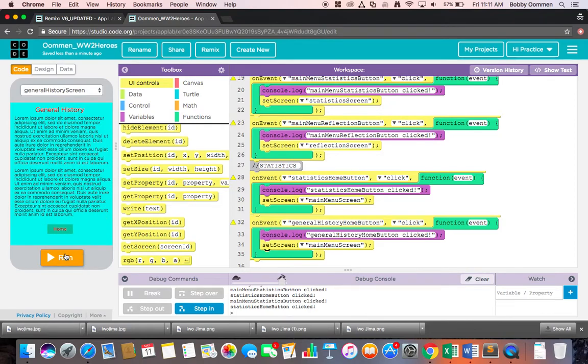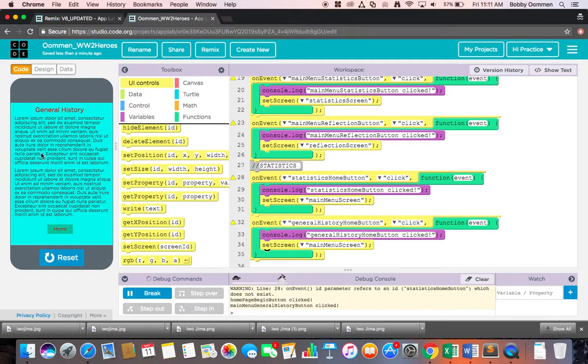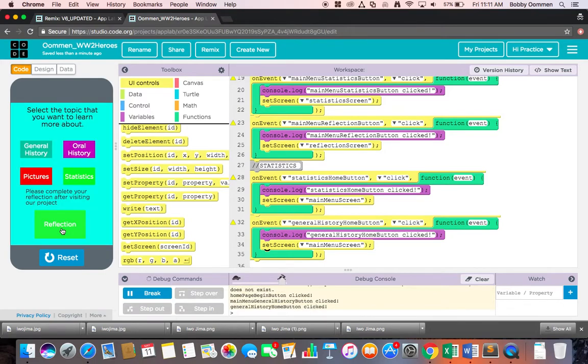That's it. If I wanted to test it out, I can go ahead and click on these buttons and then make sure that general history goes back to main menu. But if you don't have all those pages, you are done with the code at this point.